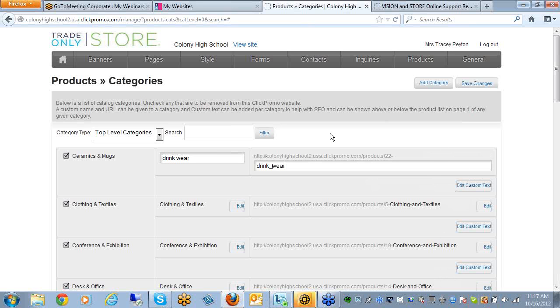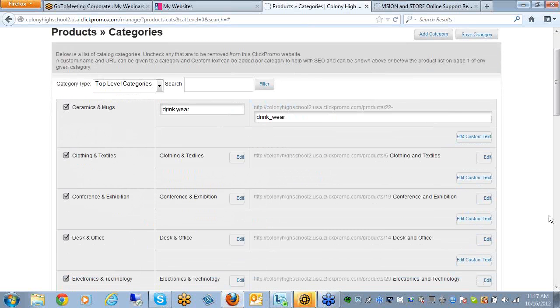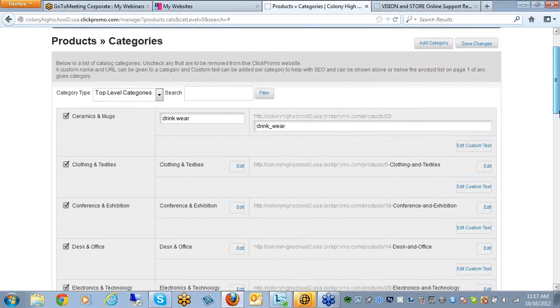Again, just another way, and you have that ability to do it for all top level categories, mid and bottom level categories. So you can really customize the categories that you have on your website, and that again will increase your search engine optimization.